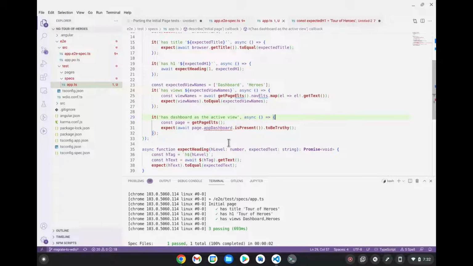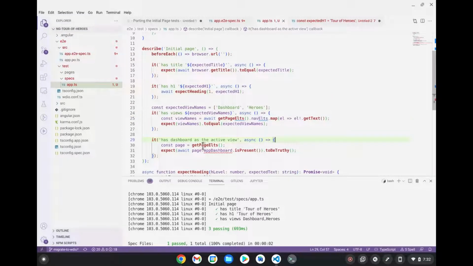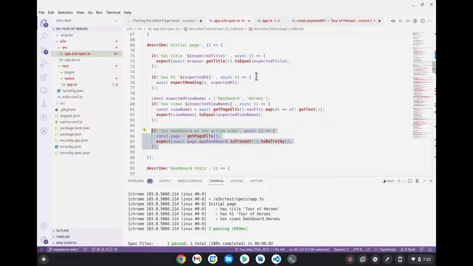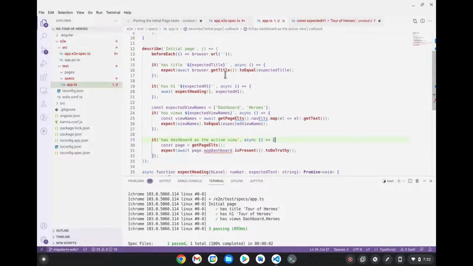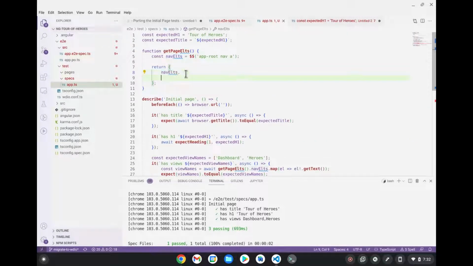So we've got an app dashboard property of this get page elements. What that thing returns is a bunch of different properties of an object. So let's bring that code over. And it's really just this piece. Again, I'm not going to bring all the other items over. And we need to convert this. So it's a single element, so just a single $.